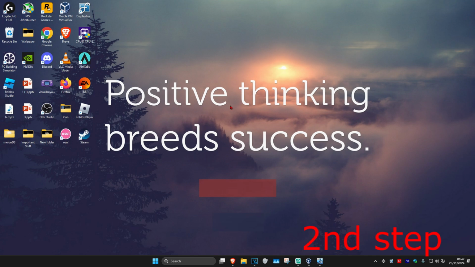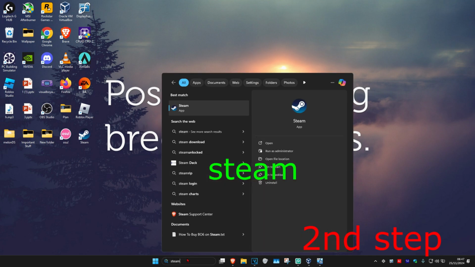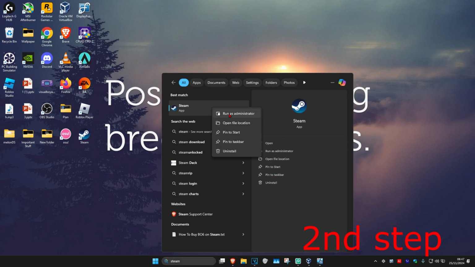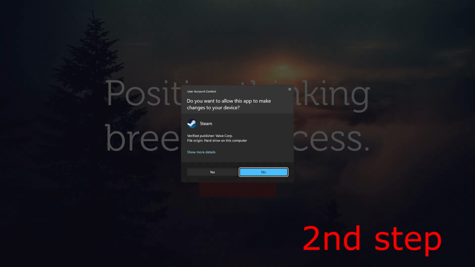And now for the second step, you want to head over to Search and type in Steam. Now you want to right click on it, and then click on Run as Administrator. And then click on Yes.